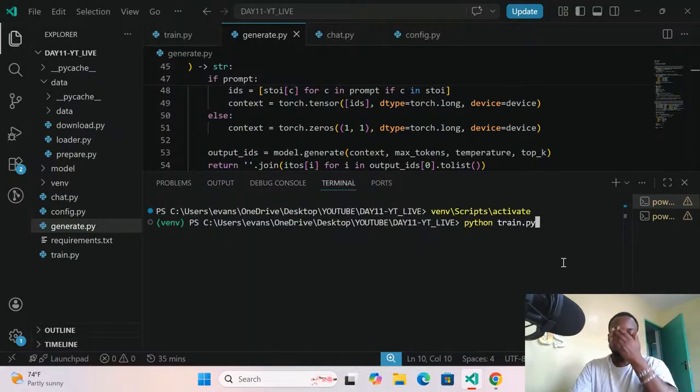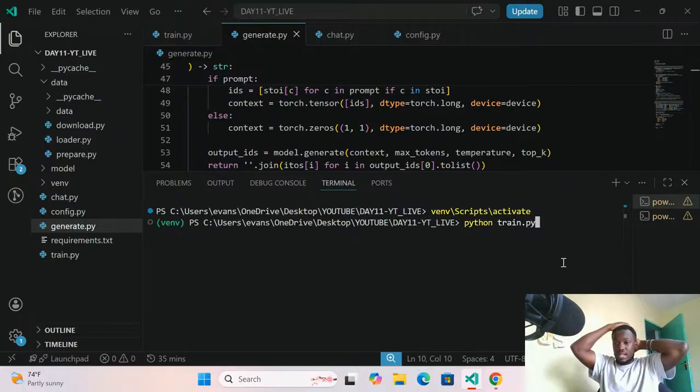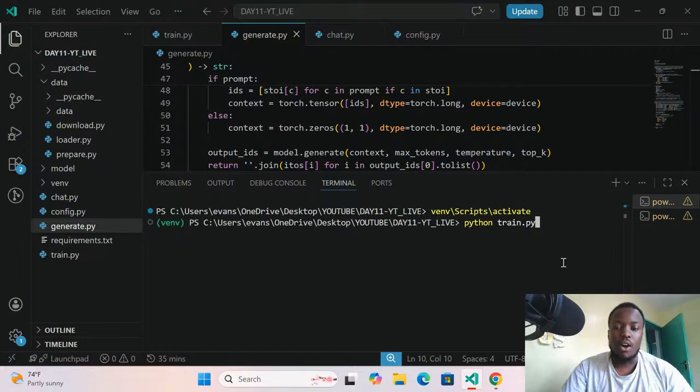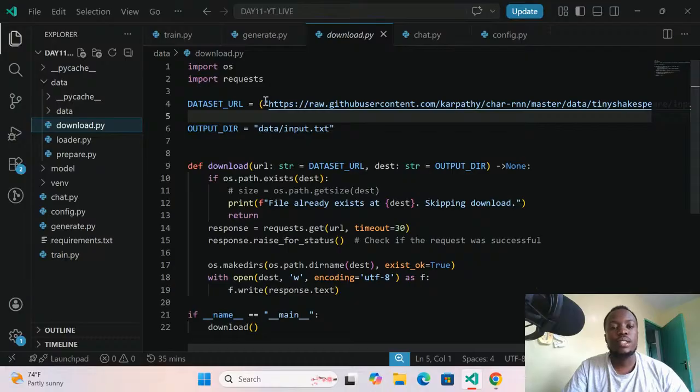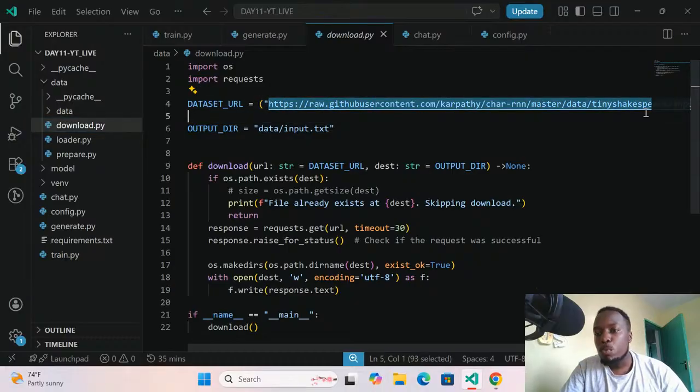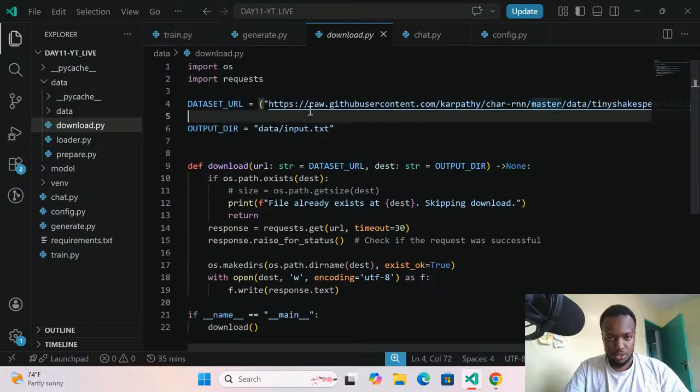Remember that we have never trained our model. We have never ever trained our model. So today we want to see if we can train our model and it works. So where are we training our model, with which data? Remember the data that we downloaded here, from this Shakespeare's tiny data. So this is the data in short.